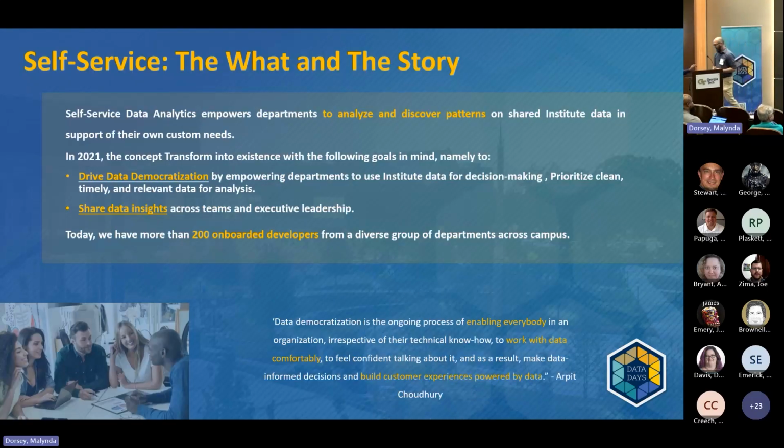Okay, so let's talk about self-service, the story about it. How many of you were here when Nick and Andrew were presenting? Yeah, so good, because this is great news for us. We're going to dive into the how of that diagram that was shared with you.